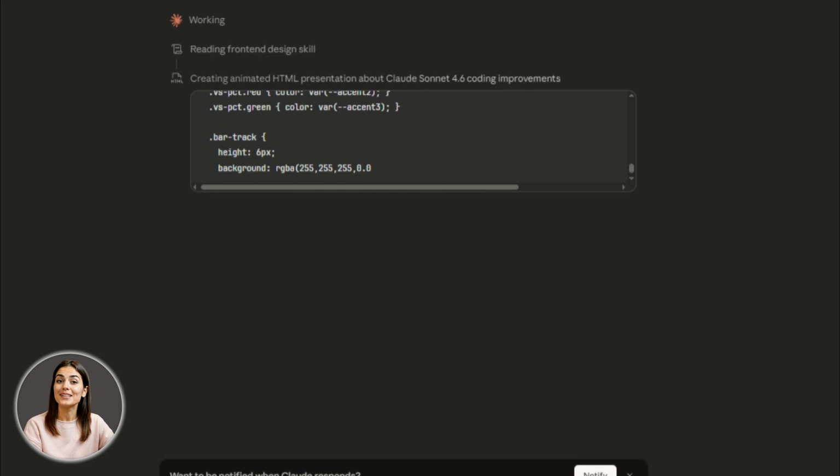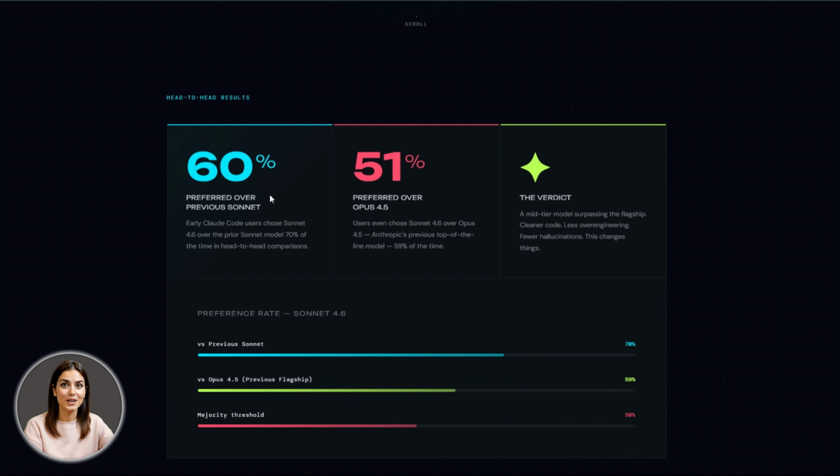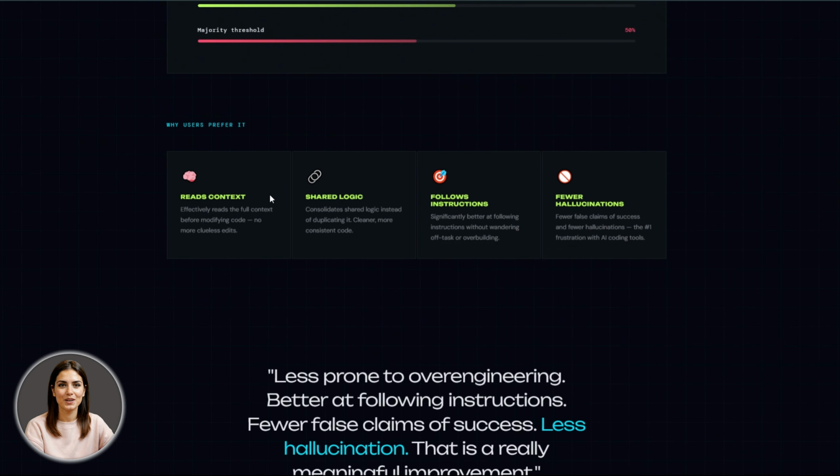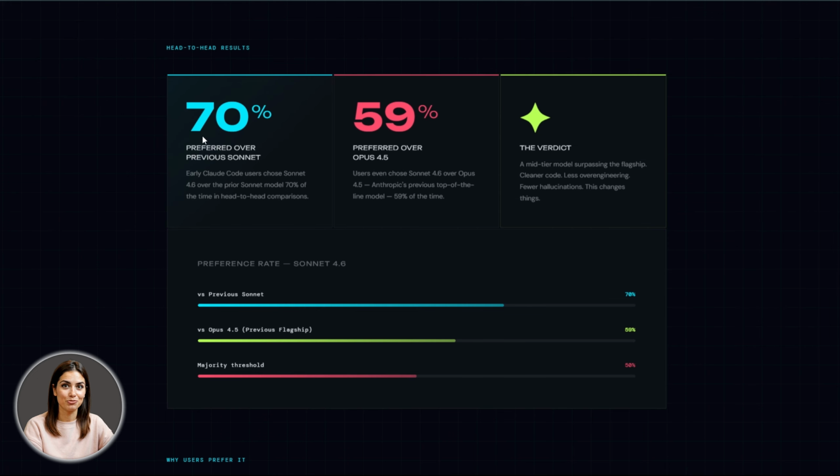People said it more effectively read the context before modifying code and consolidated shared logic rather than duplicating it. That means cleaner, more consistent code with less cleanup work on your end. Here's the stat that really got me, though. Users even preferred Sonnet 4.6 to Opus 4.5, which was Anthropic's previous top-of-the-line model, 59% of the time.